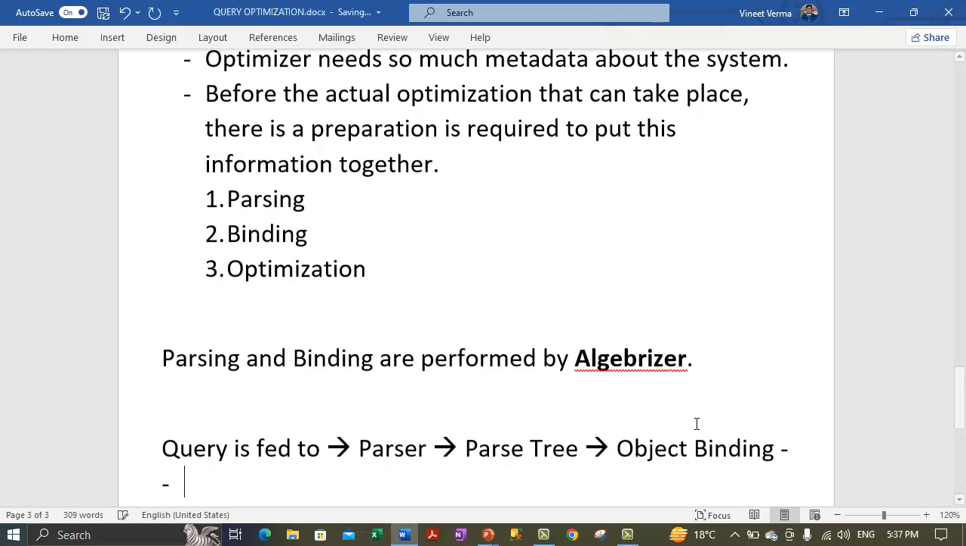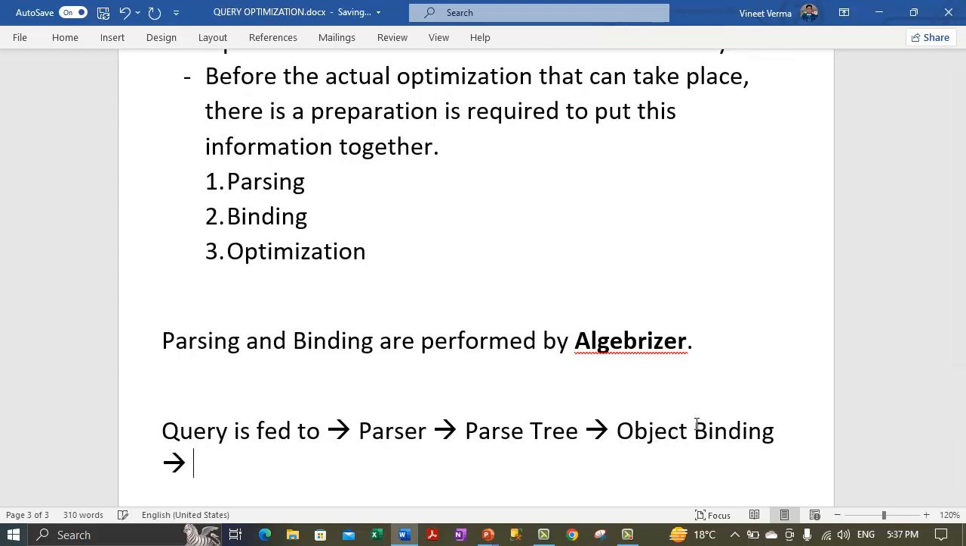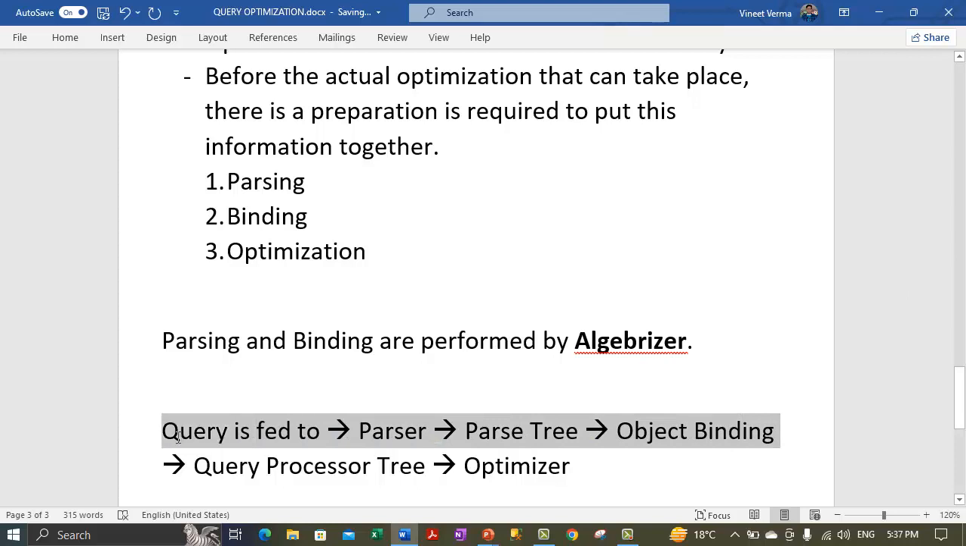After object binding, the data is fed to the query processor tree. After object binding, a query processor tree is created. It's not a component but an actual output. So a query processor tree is generated, and that tree is fed to the optimizer component. But for this video we are covering till here. The optimizer we will cover in the next video, so stay tuned.